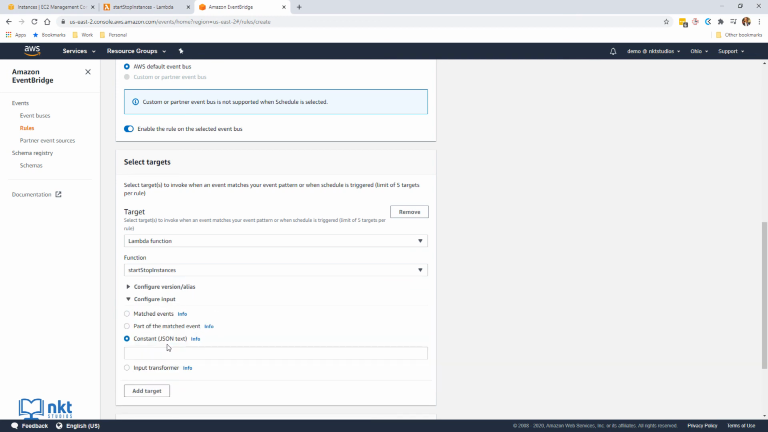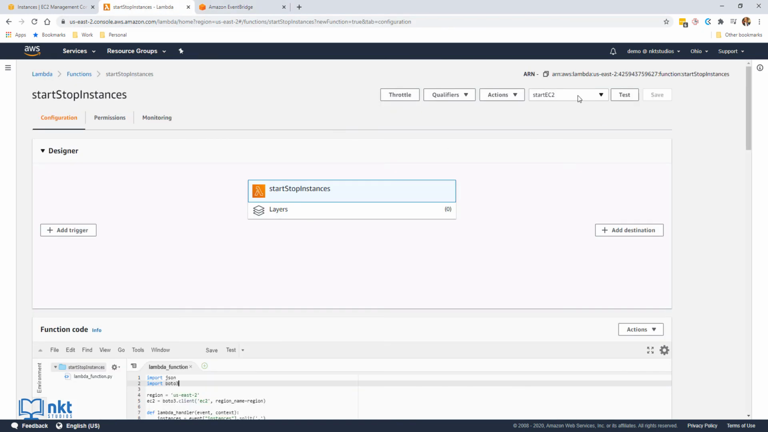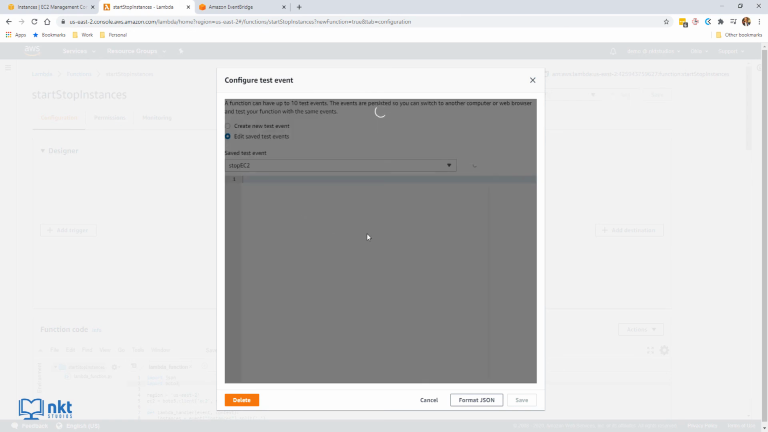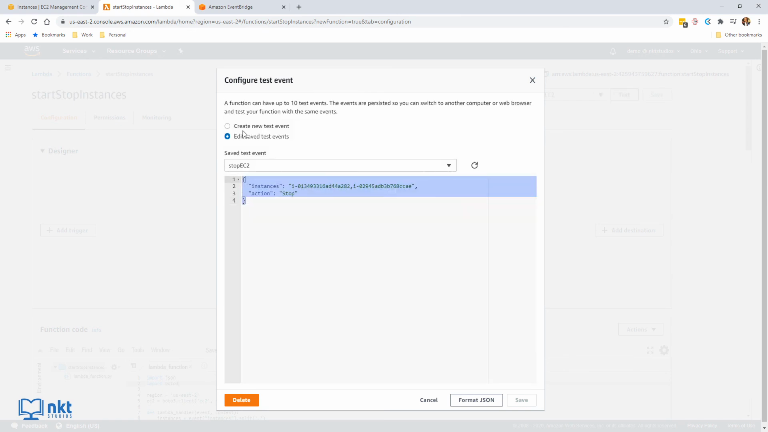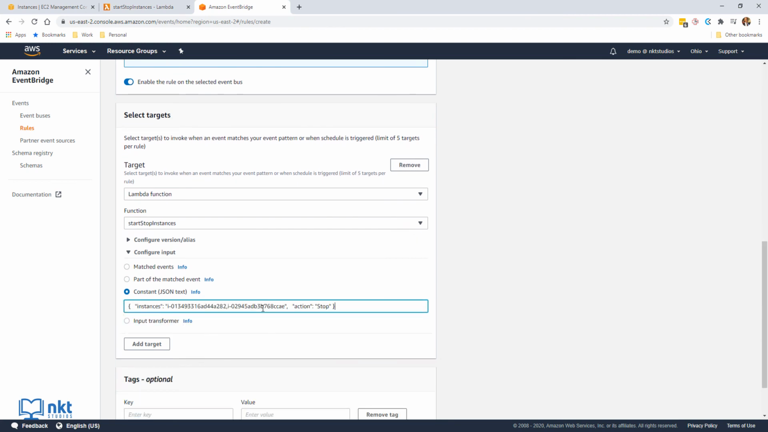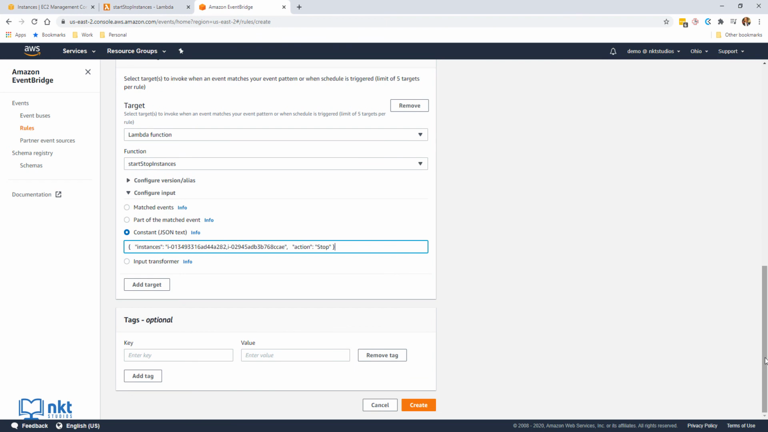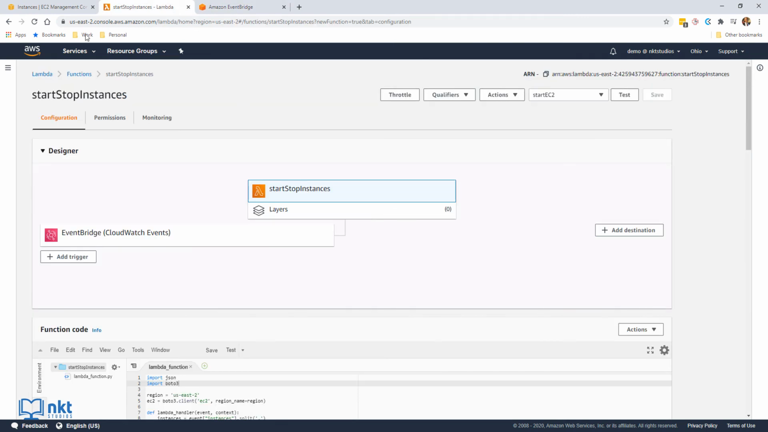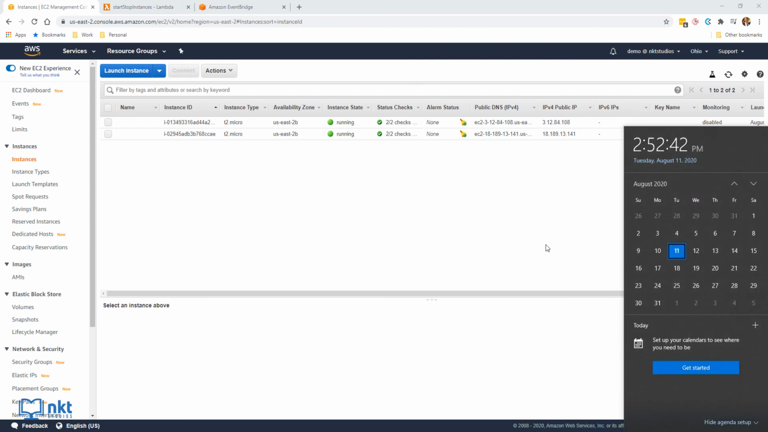Select constant JSON text, go back to our Lambda console, click on configure test events, and here just select stop EC2 and then select this text. Then come back to the EventBridge and then just paste the text here. I'm not going to add any tags, so just click on create to create the rule. As you can see, our rule, Example Stop Ohio EC2 Instances, was created successfully. Now let's just wait for 2:53 p.m. to see the EventBridge rule being triggered and our instances being stopped.